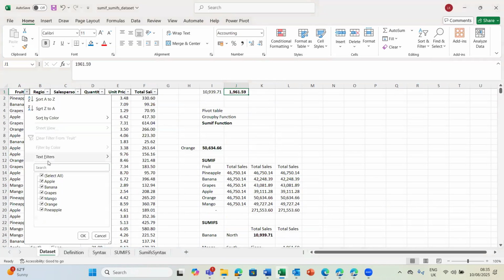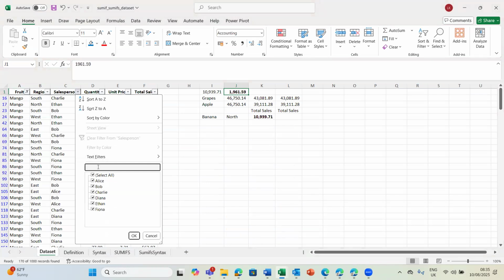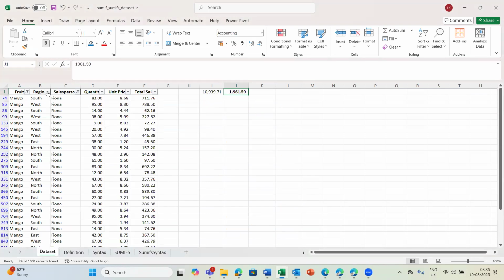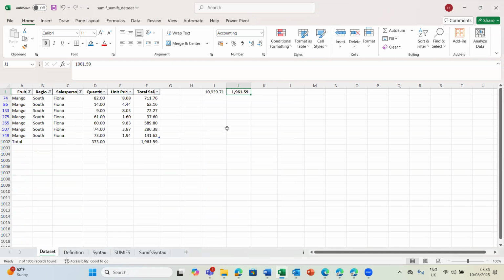Let's get mangoes. Search mangoes. Okay, then next, where is Fiona the salesperson? We have Fiona. Then region, we had South, I think. South? Yes, we had South. Okay. So you find that the total here is 1,961.59, which is the same as this one.